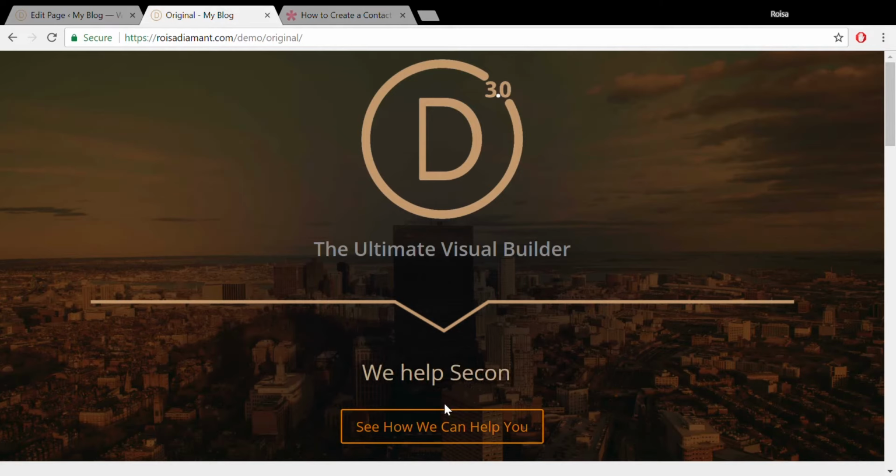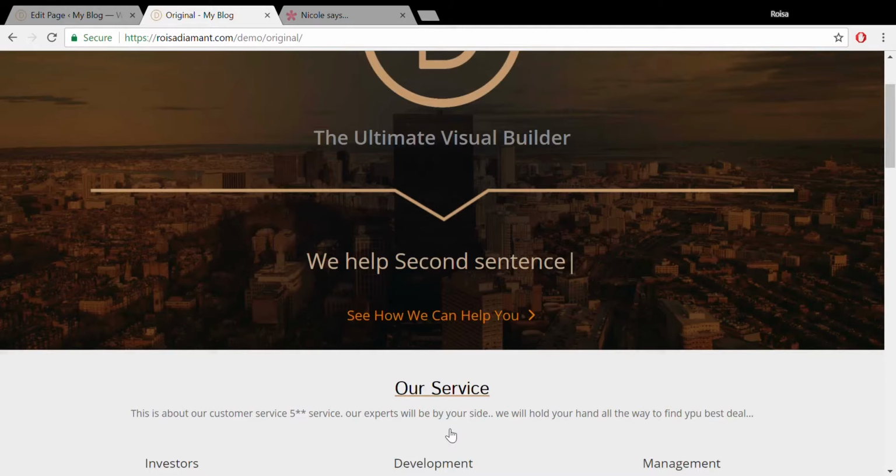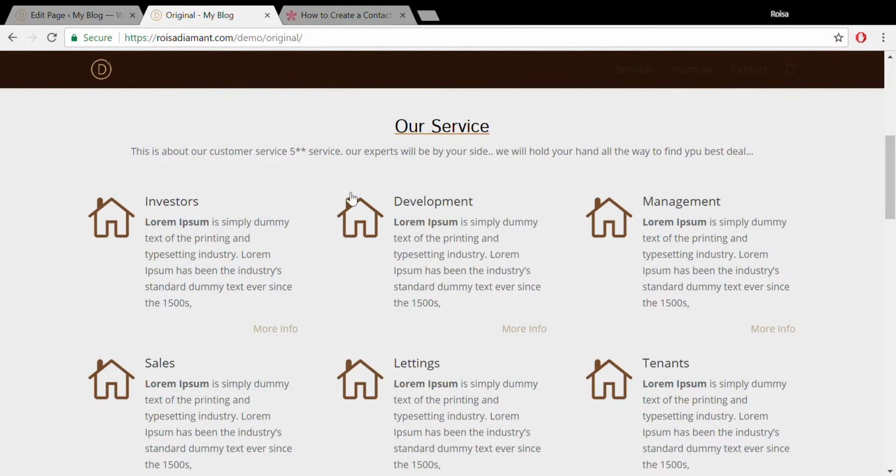little thing that, so let's say you are any company, so then we help visitors go to, and we help, or you can just go backwards and forwards. It's really interesting, it's really cool. Then see how we can help you, and it scrolls down to your services. In the meantime, the menu comes up.